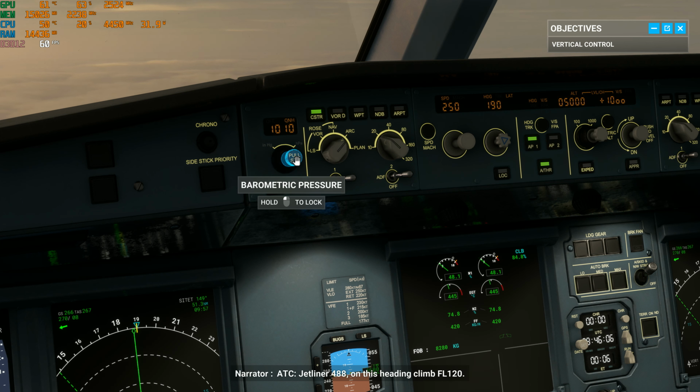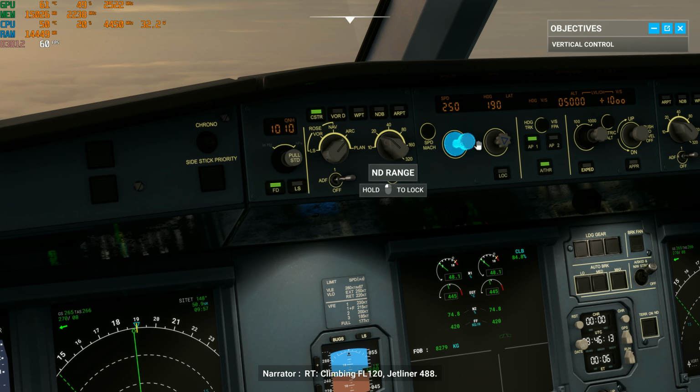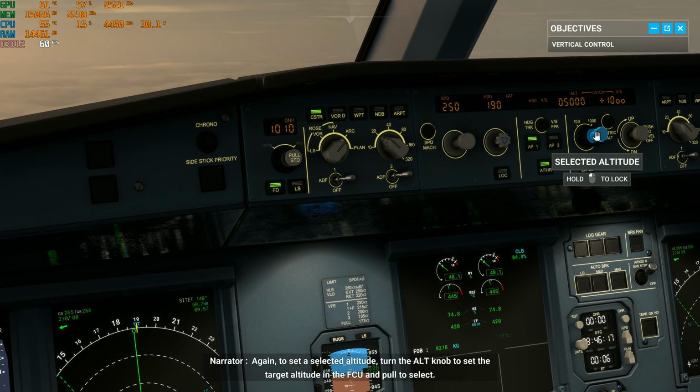Jetliner 488 on this heading, climb flight level 120. Climbing flight level 120, jetliner 488. Again, to set a selected altitude, turn the Alt knob to set the target altitude in the FCU and pull to select. Give it a try. Turn the Alt knob to set 12,000 in the FCU and pull the knob.